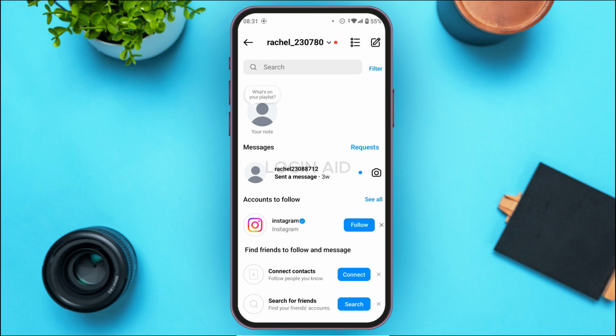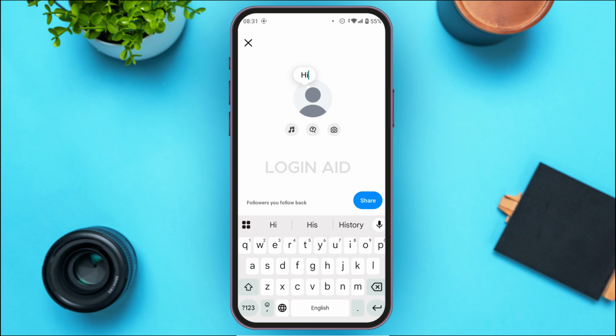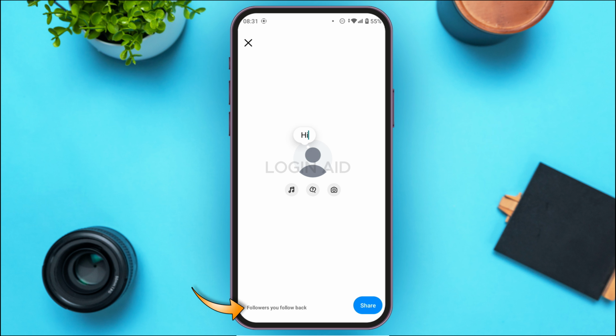Simply add your note. Now at bottom right corner of your screen, you'll be able to find the option for followers you follow back. All you have to do is tap on it. Now over here, you'll be able to find the sharing options. You'll be able to find the option for close friends over here. Tap on the option close friends.